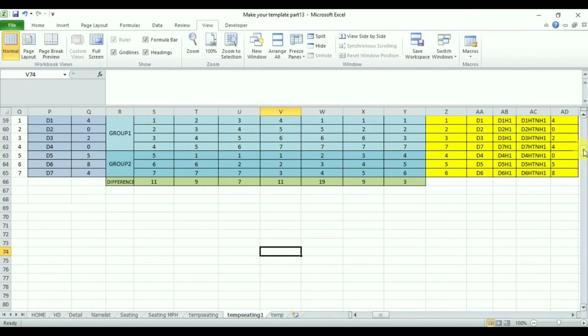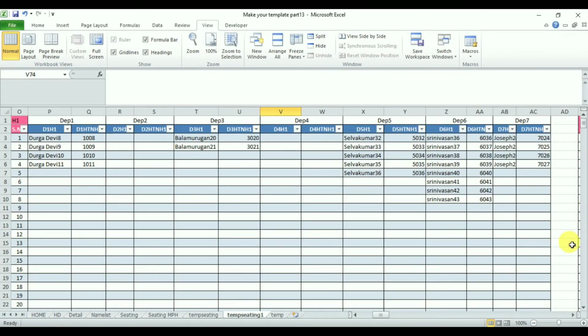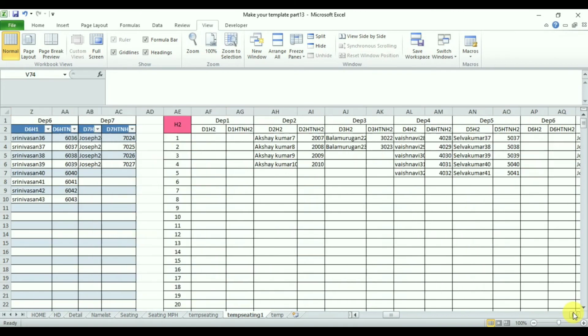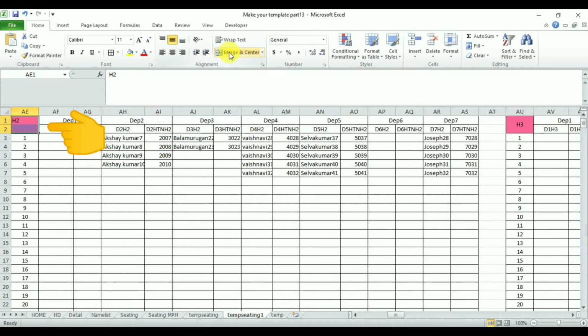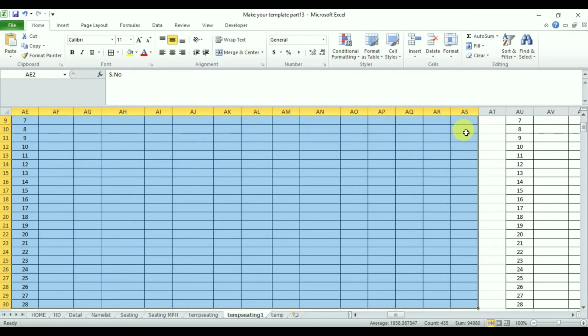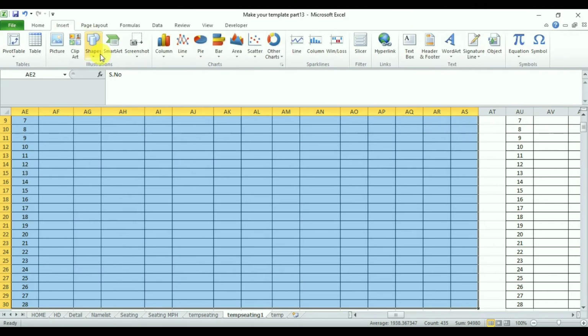And finally, we are going to do the last thing, that we are going to insert the table in all the halls. So before inserting it, just select that first place where there is H2 and just click merge and center. So there, type serial number so that it can be the heading for your table. So you have to do it for all the halls, and go to insert, and then you can press table.